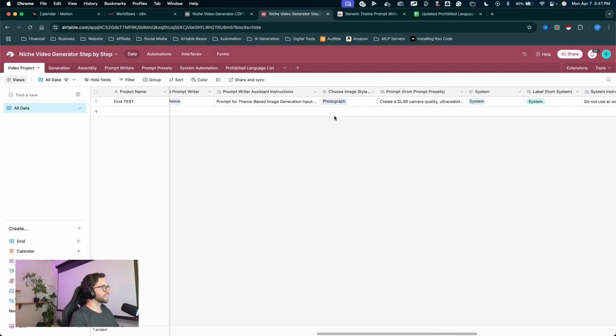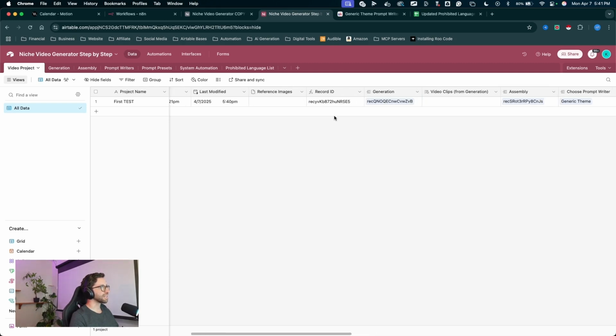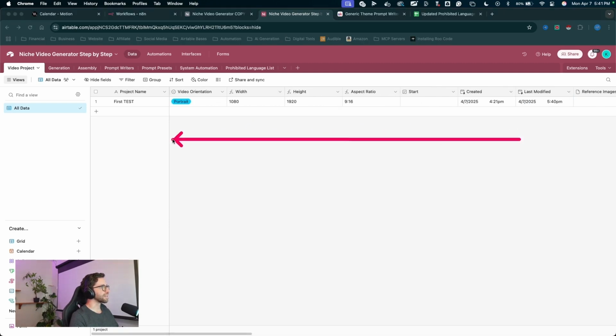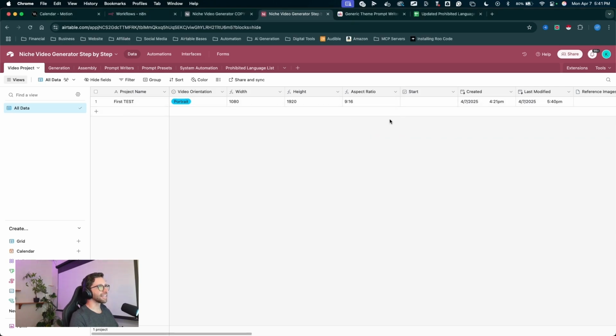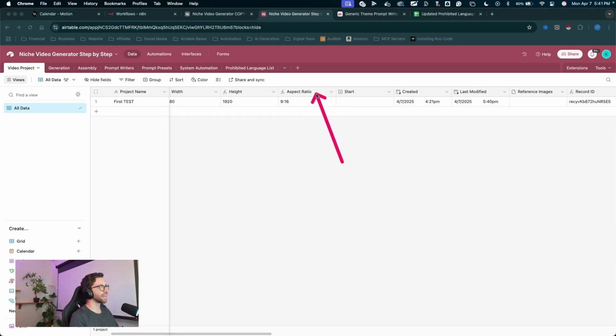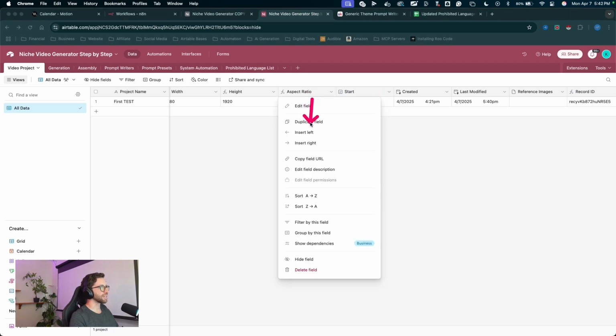Now I'm going to slide down just to keep things a little more organized. I'm going to slide back down to the beginning over here, and let's add an input field right here after aspect ratio before start. I'm going to right click on aspect ratio and say insert right.